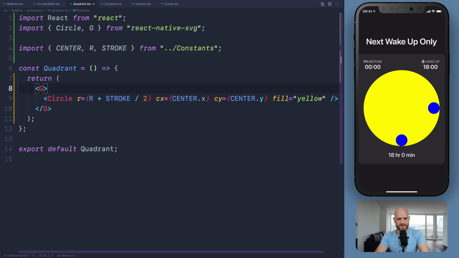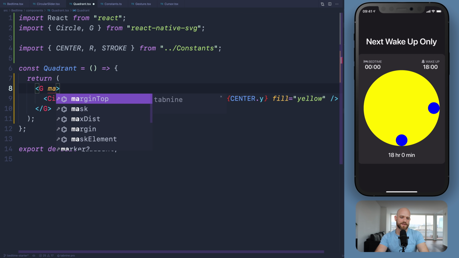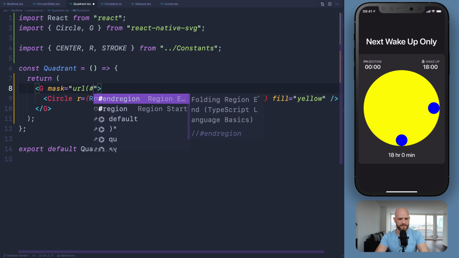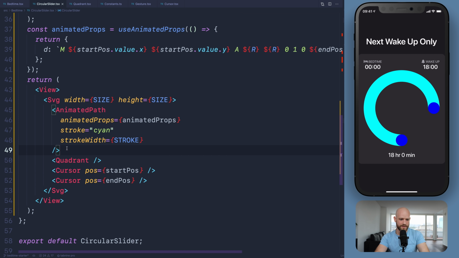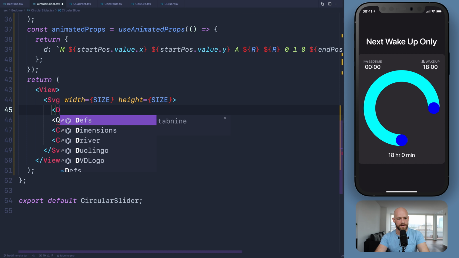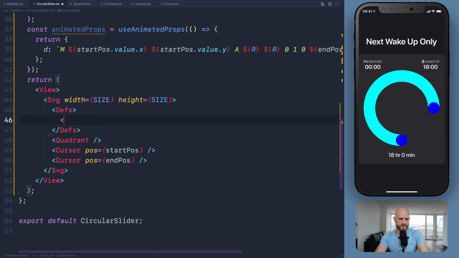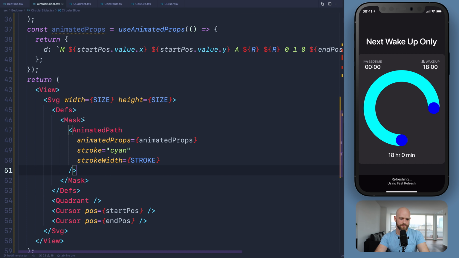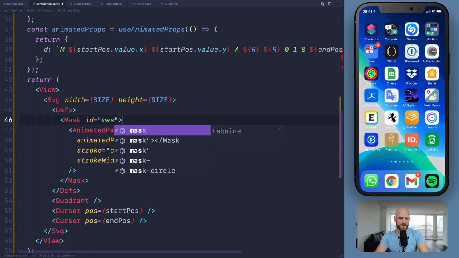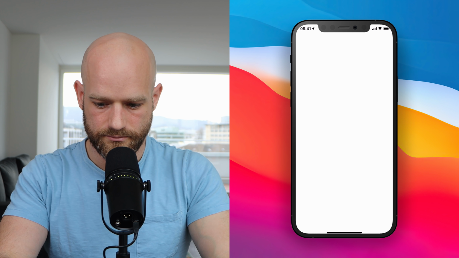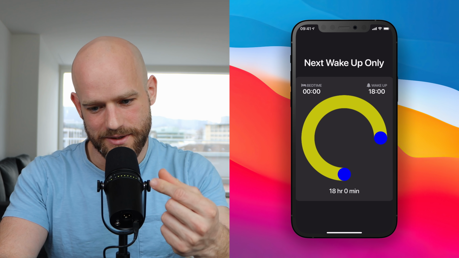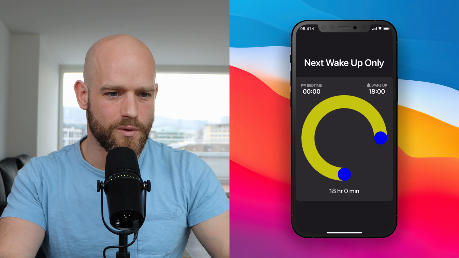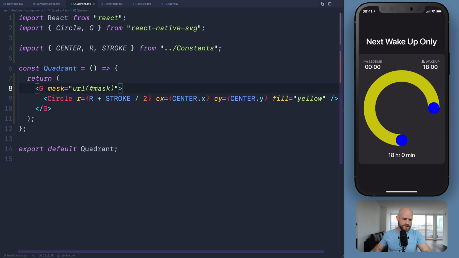And now let me show you the mask. So we're going to apply a mask to it, and then we're going to draw inside. So I'm going to do mask equals, let's call it ID mask. And so if we go back to CircularSlider, this one becomes a mask. So I'm going to do defs, mask, ID is mask. And you see here the mask has been nicely applied. What's funny is that the yellow is somewhat a bit different. I'm not sure where this is coming from, but this is not such a big deal.